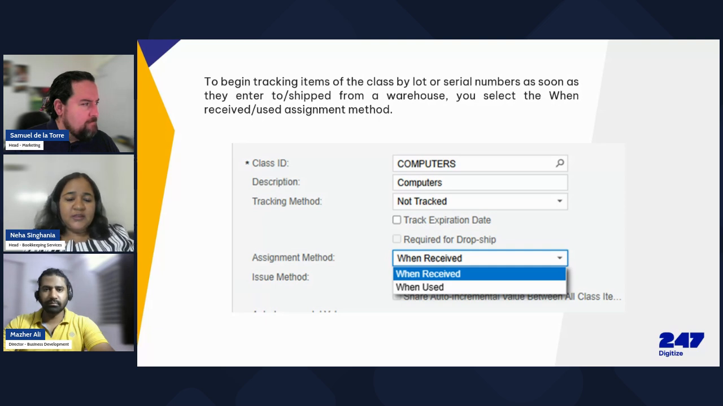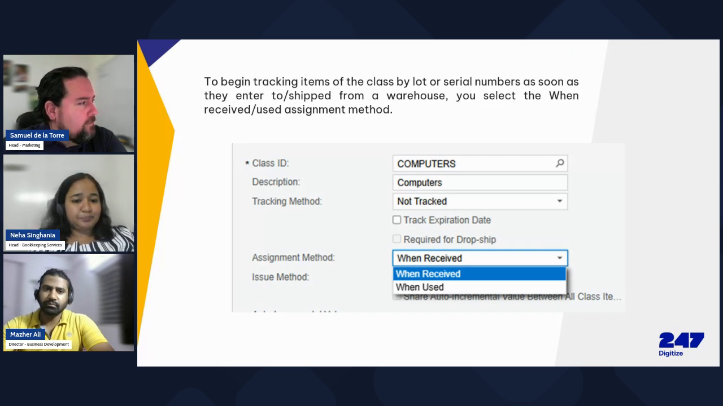First thing you specify is the tracking method. These define the tracking settings for items. If you choose not tracked for items where you do not need serial number or lot tracking, we use track lot numbers for items tracked by lot numbers, and we use track serial numbers for items tracked by serial numbers. For all items set as not tracked, the system simply applies a predefined default class.